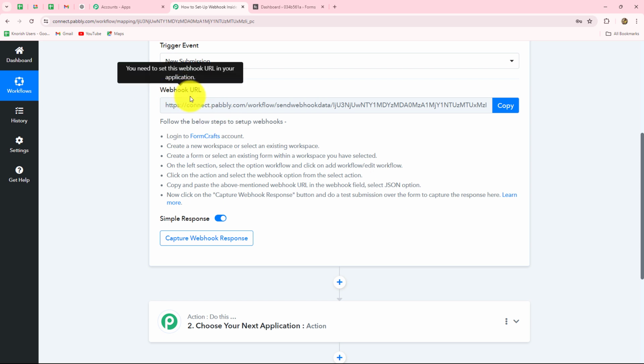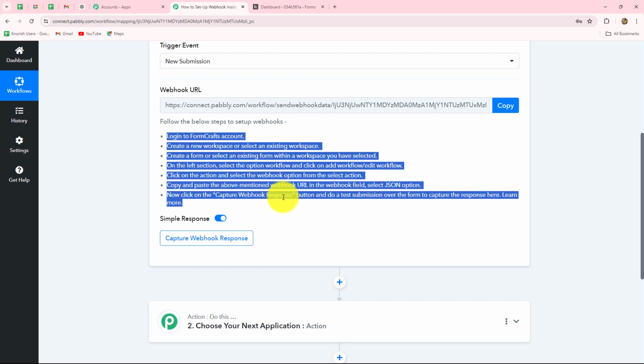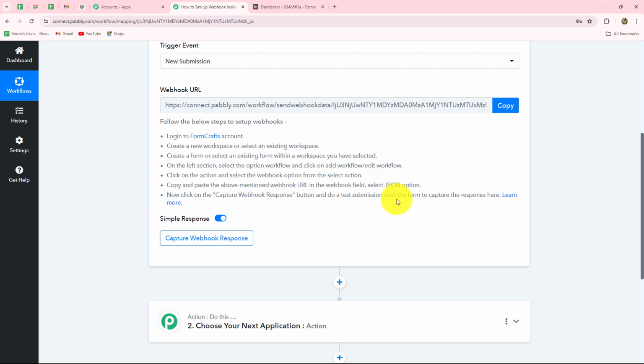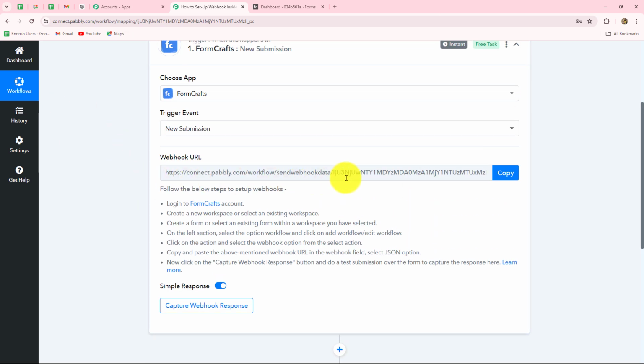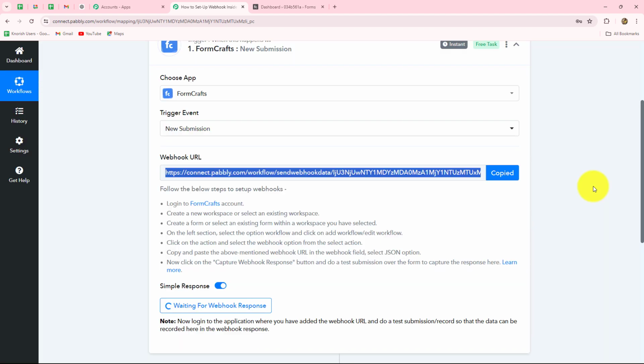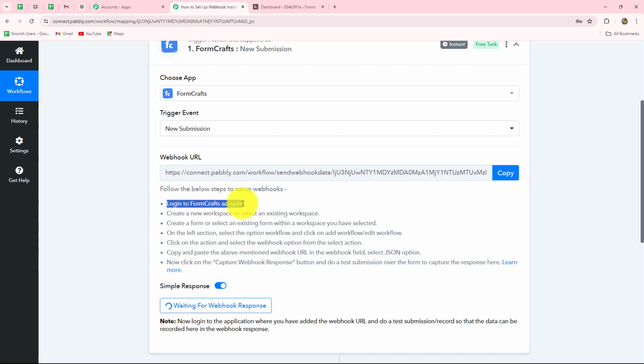Okay, here we have a Webhook URL along with some instructions. We have to follow these instructions given over here very carefully step by step to set up our connection. And the Webhook URL is going to act as a bridge because it is going to transfer the data from Formcrafts towards Pabbly Connect whenever a form is submitted. Let's copy this Webhook URL and then I'm going to tell you exactly what we are supposed to do for building the connection. So it is saying that first of all we have to log into our Formcrafts account. I've already done that, so I'm going to take you over there.